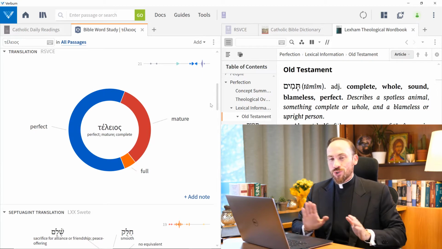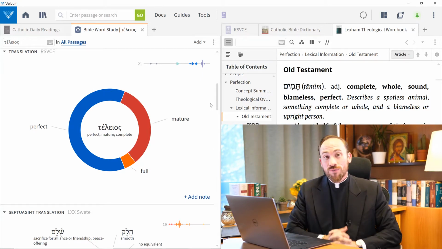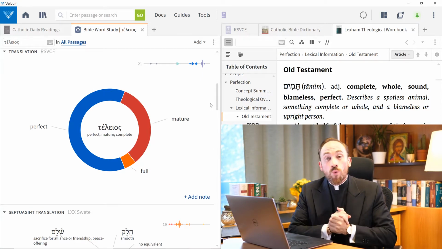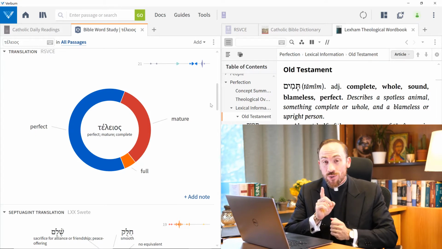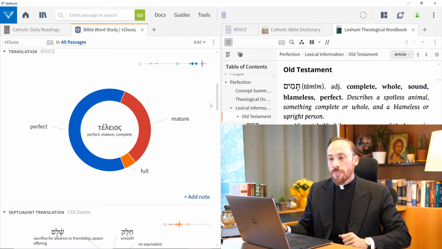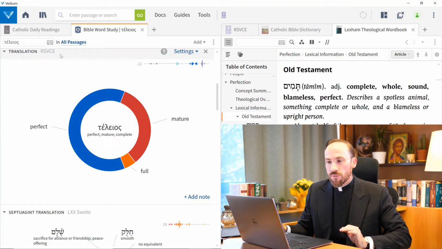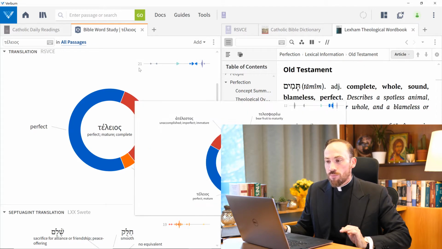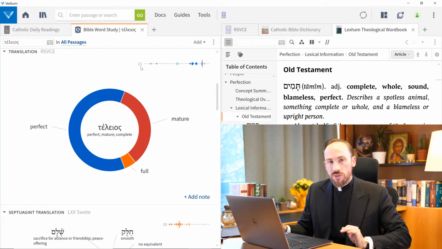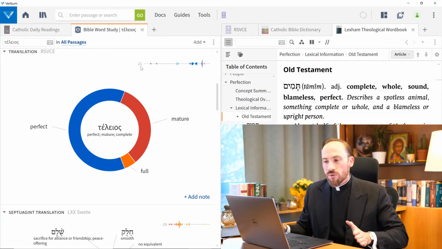Now we have a translation ring that I think is even more useful in a way, right? Because what's the word in the center? Not an English word. It's the Greek word. It's Matthew's word, teleos. And what this translation ring is telling me is that in the RSV, that word, teleos, appears in 21 verses of the Bible. And when it appears, how is it translated by the RSV? Well, with a number of words. 3 words to be exact: perfect, mature, and full.